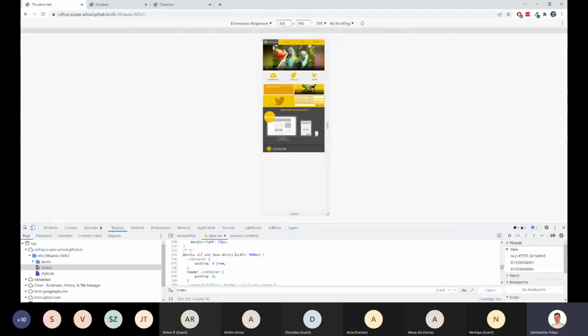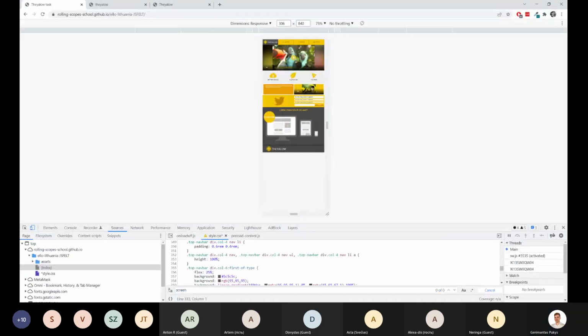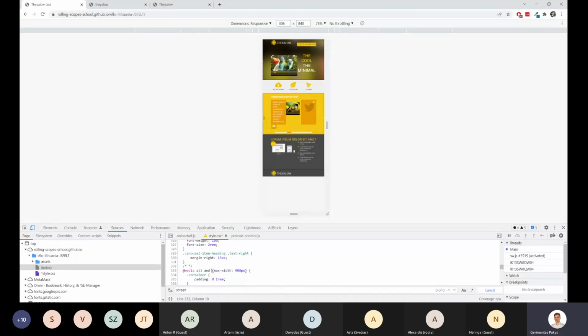Oh, you also need to set max device width, not max width. Yeah, sorry. You can also set it. You can do max width and max device width. Should work, or not.